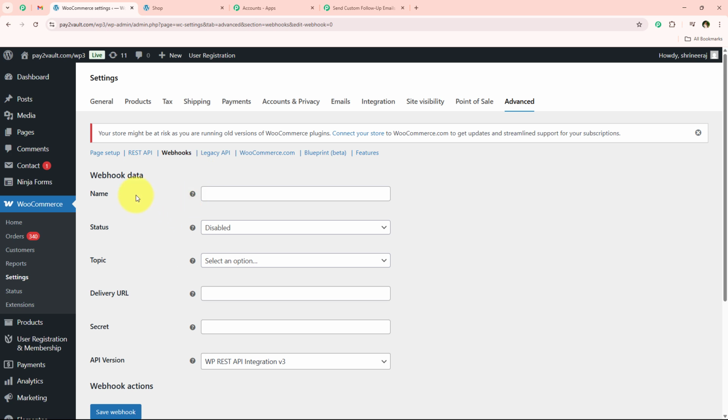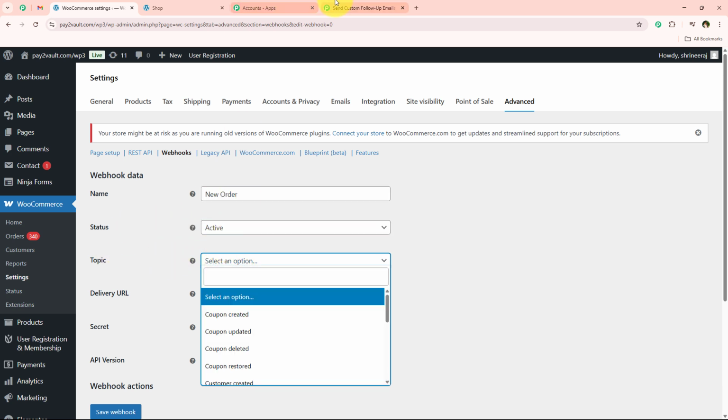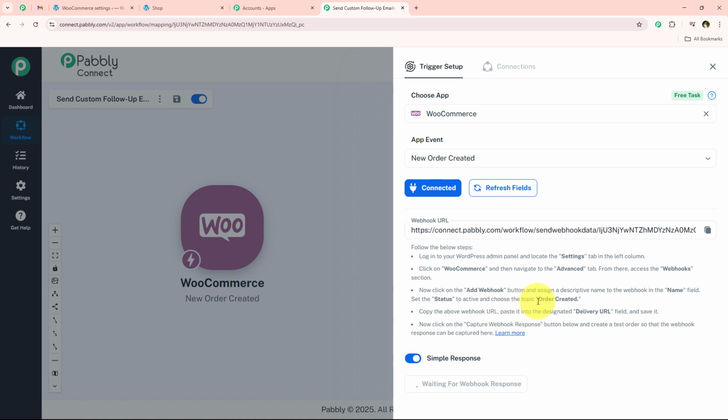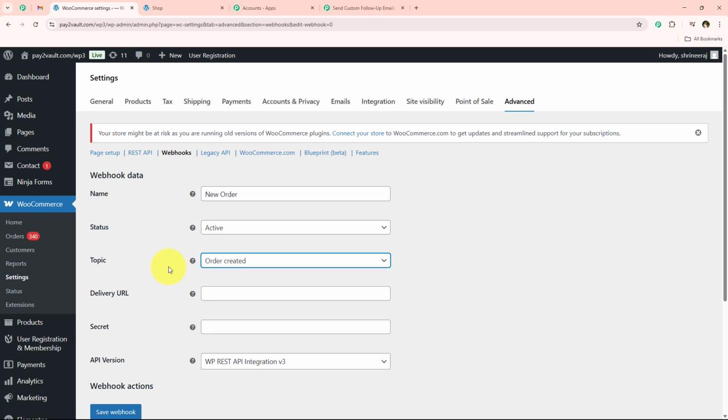Once I click on this add webhook, it is asking me for the webhook name. So let's say I'm going to name my webhook as new order. So I'm simply going to enter new order right over here. Then I'm going to move in further. For the status, we have to keep it as active. Now for the topic, in the help text, it has clearly mentioned that we should select order created. So I'm simply going to select order created right over here. And then I'm going to move in further.